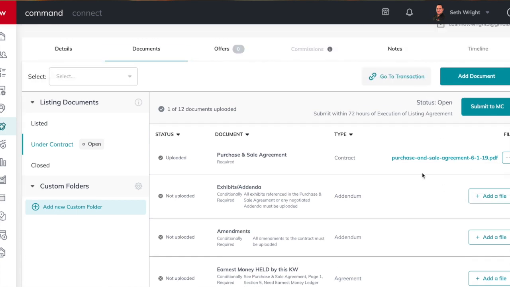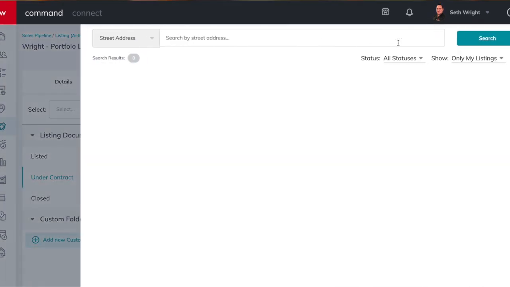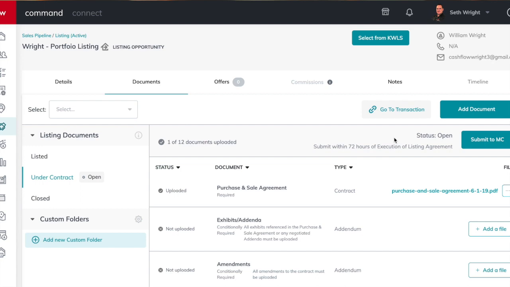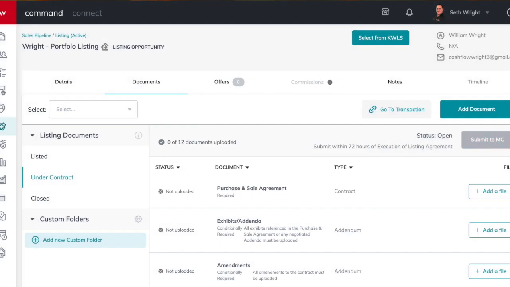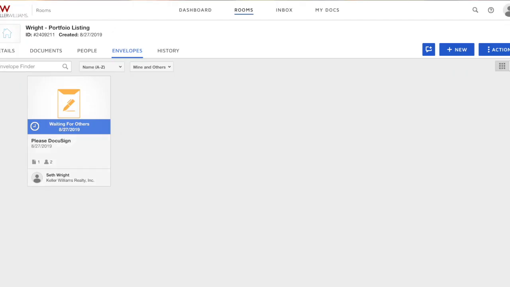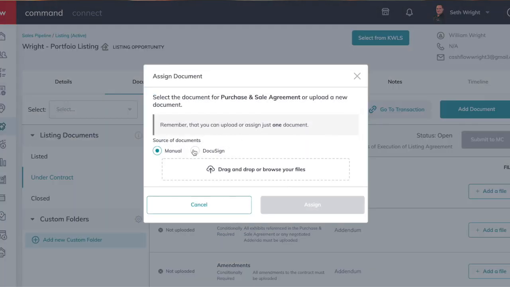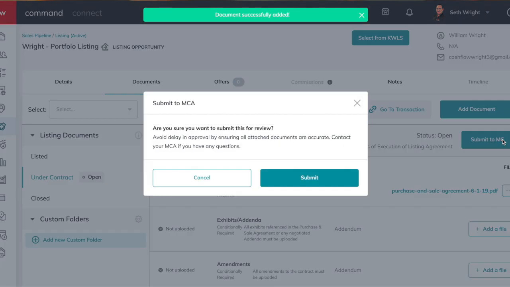Then when you're ready and you have all of your things uploaded and signed, you're going to want to connect that to your listing. Now, because this is actually something that Seth is working on, I will remove that. And when this is finished, it will also send me an email and let me know. Once I've got this file, now I'm going to go ahead and re-put that in because I am going to submit this to the Market Center.